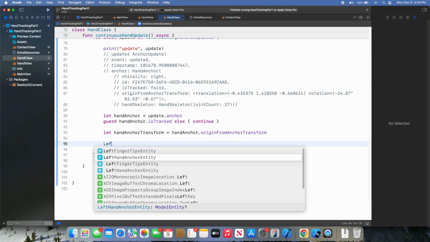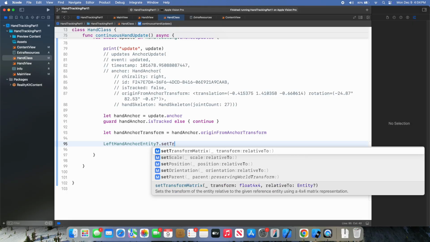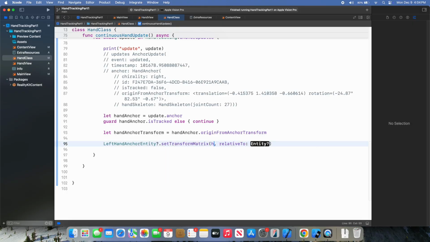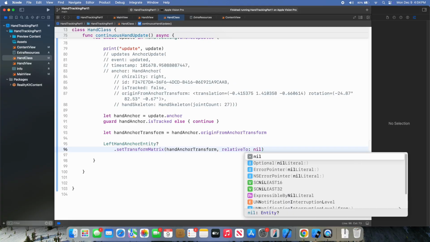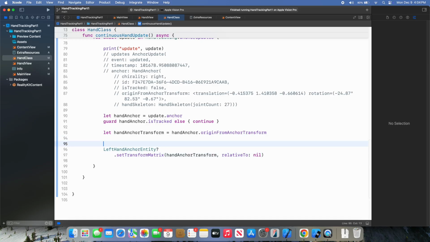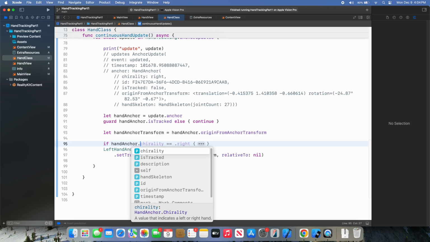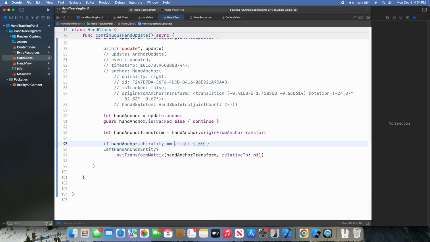Set transform matrix will allow us to do this update with hand anchor transform. Set the relative to nil so that it would be in the world space. Since the hand anchor can either be left or right, we need to specify that we only want the left hand anchor and not the right. Make an if statement with handanchor.chirality equals .left and place the entity transform update inside it.